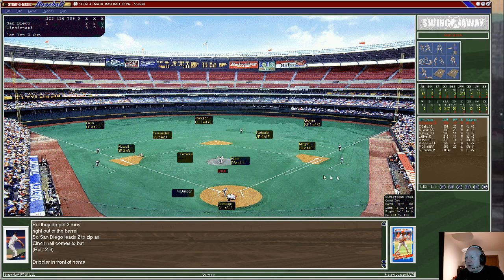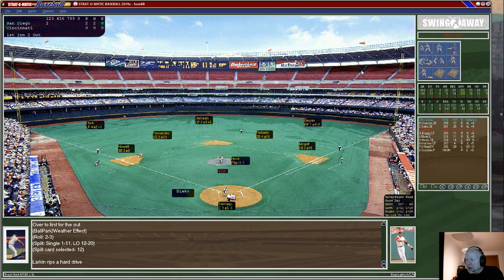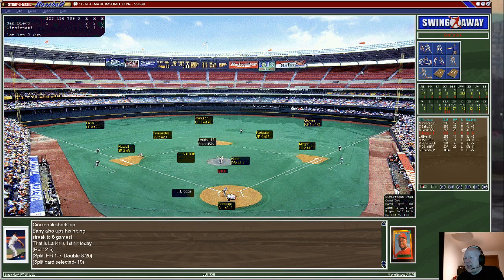Duncan pops one up in the air. Benito Santiago will settle under it and make the grab for the first out. Here comes the hot-hitting Chris Sabo. Sabo hits one to the left side. Routine grounder to Jack Howell, who scoops it up, fires it to first for the second out of the inning. And here comes the three-hole hitter, Barry Larkin. Larkin swings and hits one into the outfield for extra bases, into right center field, and Larkin will be in with a stand-up double. 2 outs now for Larkin on second.